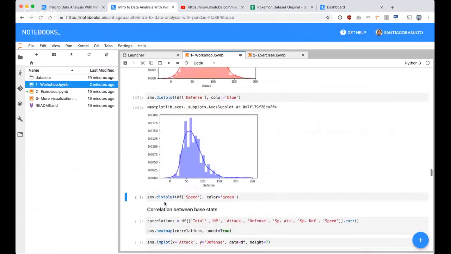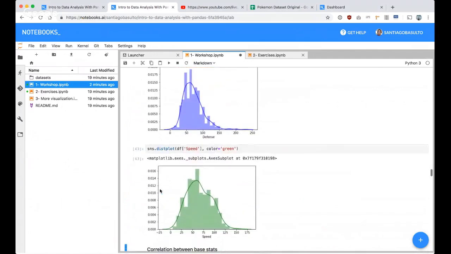Defense speed, all different distributions you guys can check. So what we want to show you here isn't anything fancy. It's just how simple you can get visualizations going with Python. So this is something we do all the time.